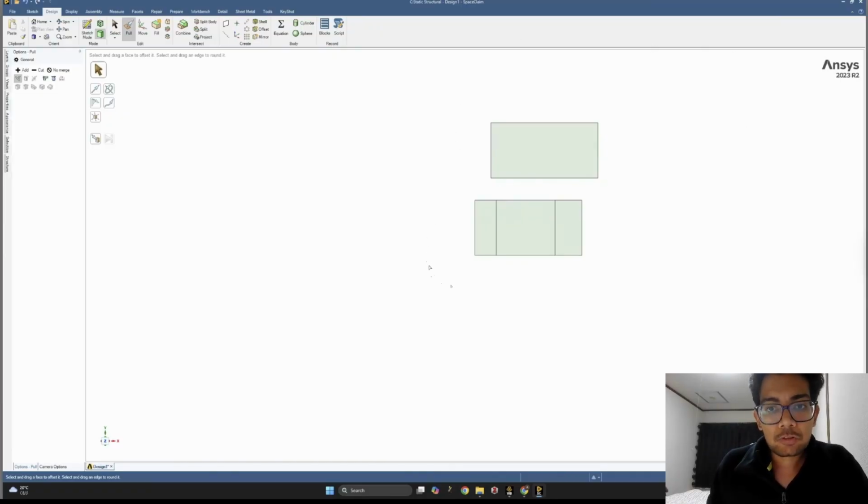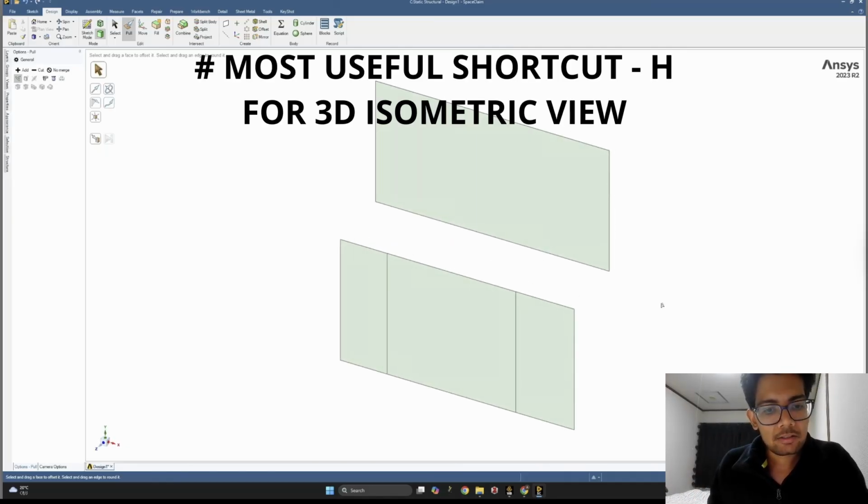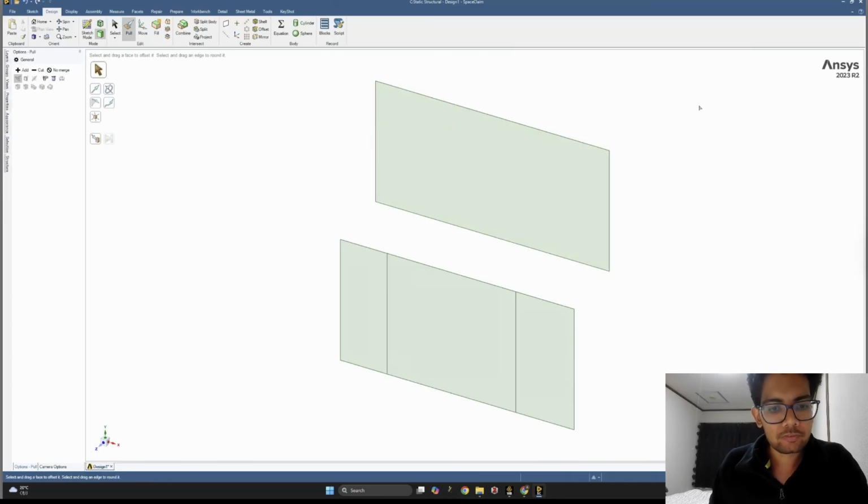The next useful shortcut key, which is also used extensively, is the capital H key, and that will provide you with the three-dimensional isometric view of this surface. And this is quite useful to further work upon this two-dimensional geometry, to pull it or to cut it. So the next feature I'm about to explain is the pull feature.